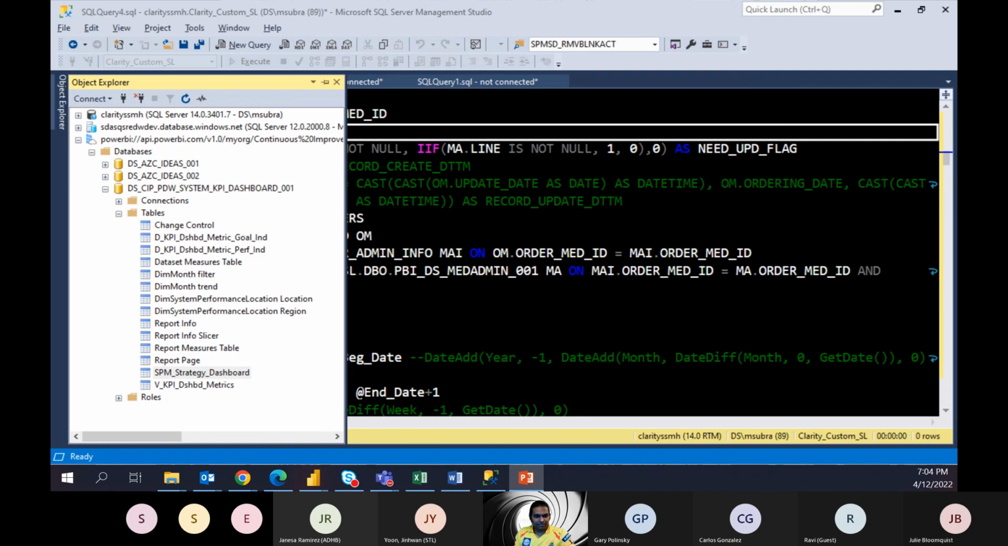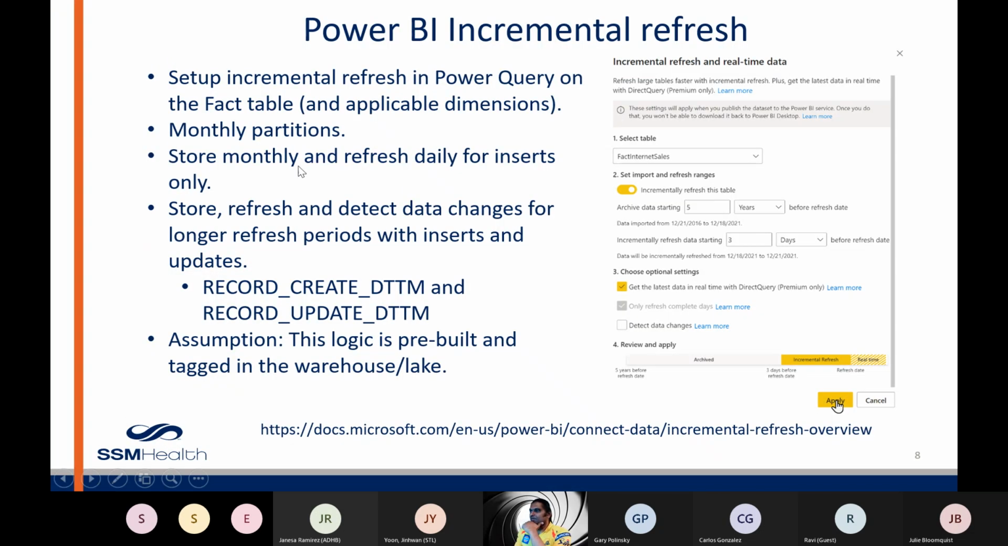All right. So going back to Power BI incremental refresh: store monthly and refresh daily for inserts only. The part on the right gives you an idea of how the incremental refresh works.